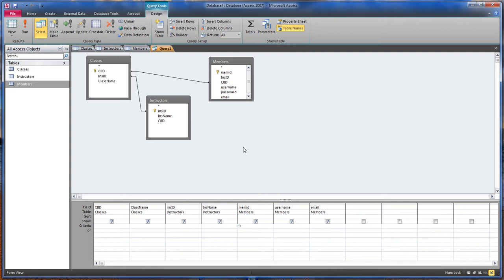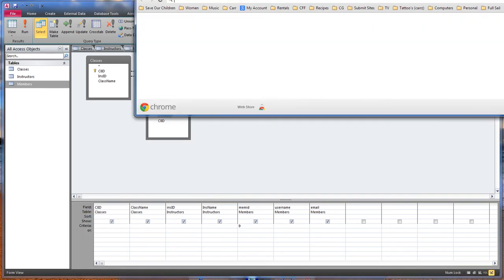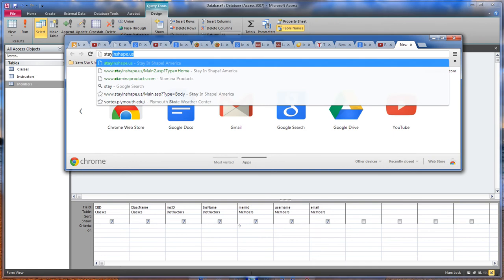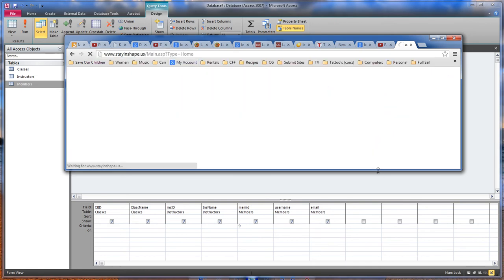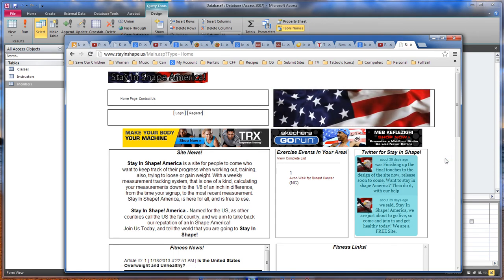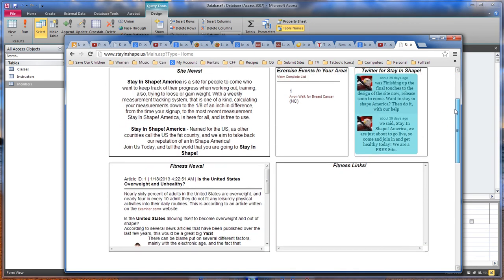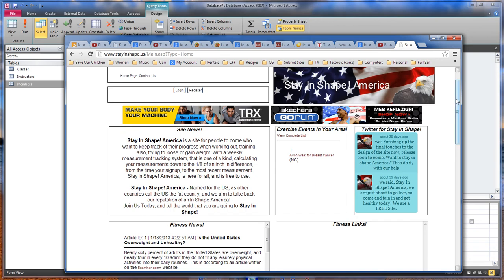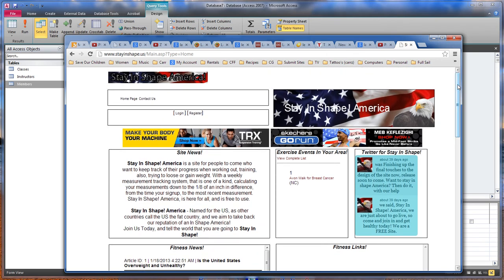And so, but Access, okay, now for Andrew, if you're going to design a website, something similar to this right here. Let's jump over here. This is called stay and shape.us. If you're going to design a site that's similar to this right here, okay, this is my site. This one right here is run with SQL Server. Okay, this entire site is SQL Server.